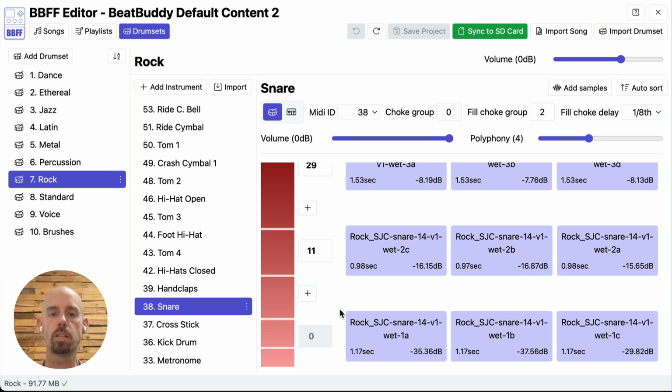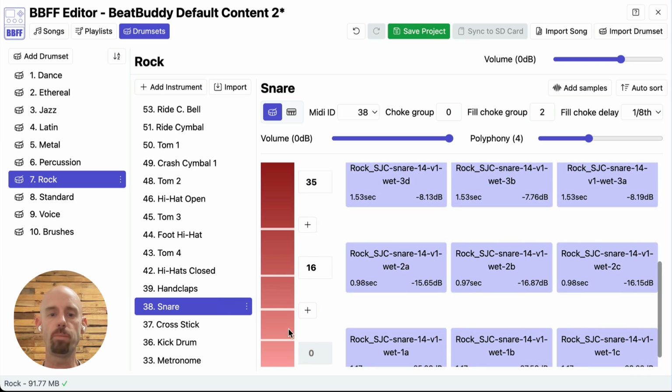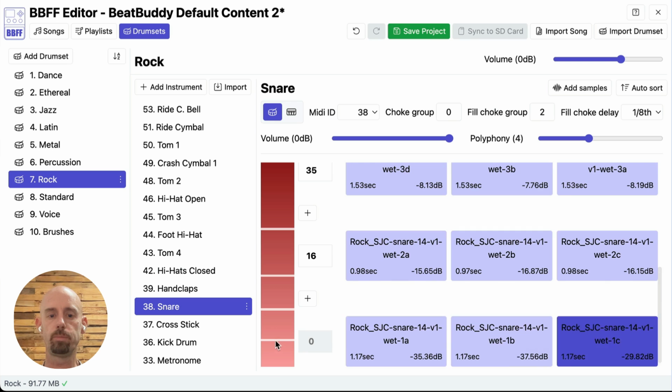You can then adjust the velocity range of a group of samples. You can just grab here and you can increase it. So now this bottom set of samples will go from the range of 0 to 15. And these here will go from 16 to 28. We can increase that a little bit. So it's now 16 to 34. And again, you can test.